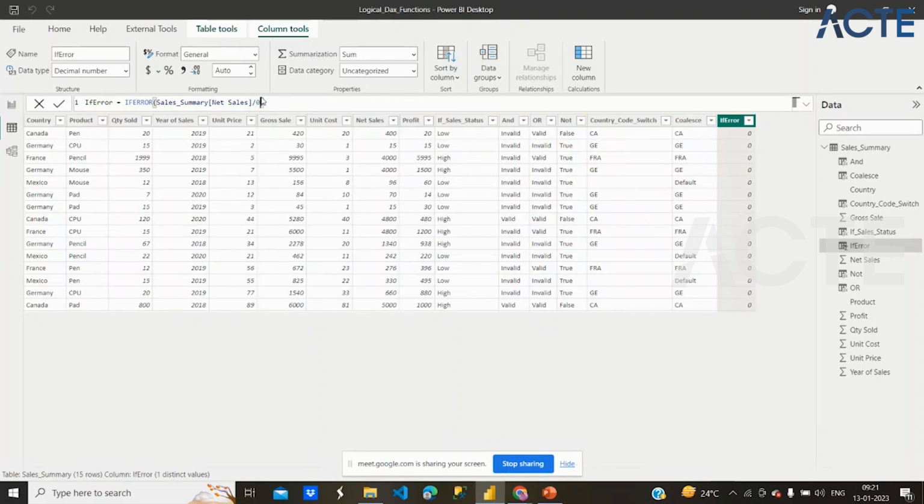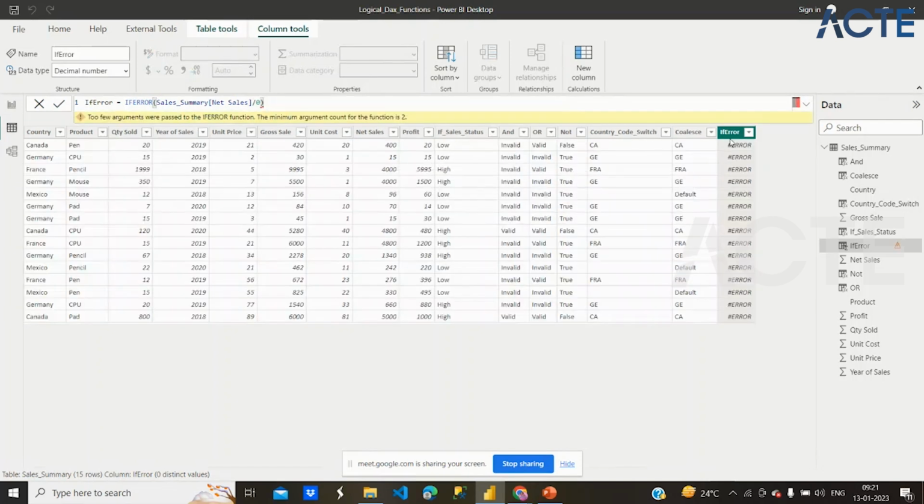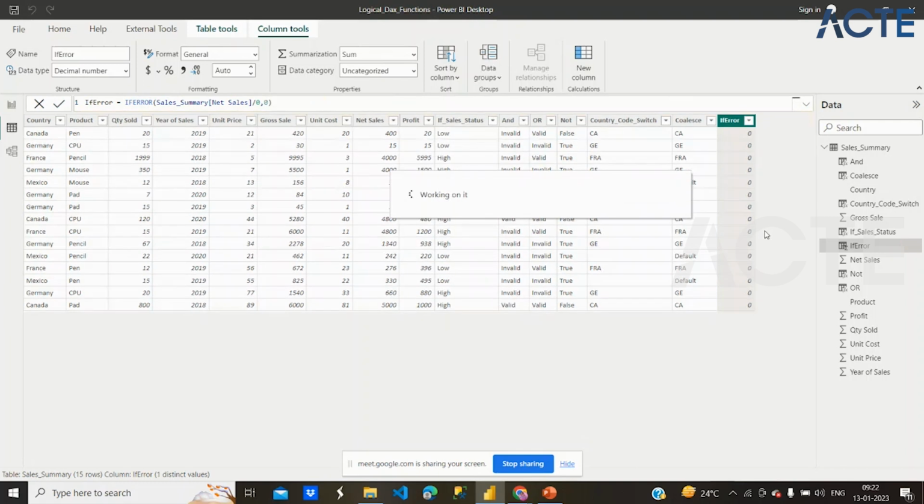If I did not give any value in IFERROR here, then it will give you an error, because you cannot divide anything by 0, and if you divide by 0, it will give you the false result, this error. So you can replace it by particular values. So here I'll replace it with 0. So this is how you can solve your error.